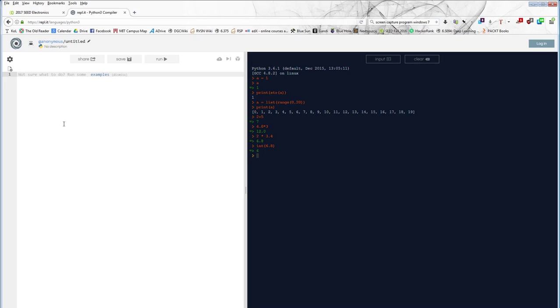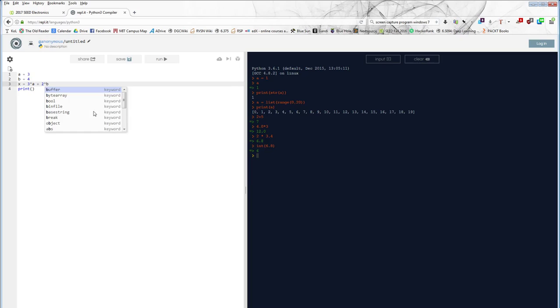We could go over here to the scripting area and type in our own functions or even our own commands. So we could do something like a equals 3, b equals 4. In order to see what happens behind the scenes in a scripting file, we actually have to print out what the result is going to be. So let's say x is equal to 3a plus 2b, and in order to see it, we have to print x. All we have to do to start the process is press run here.